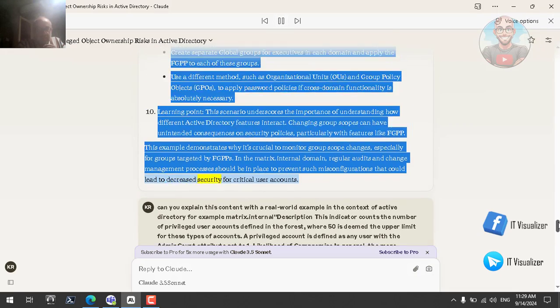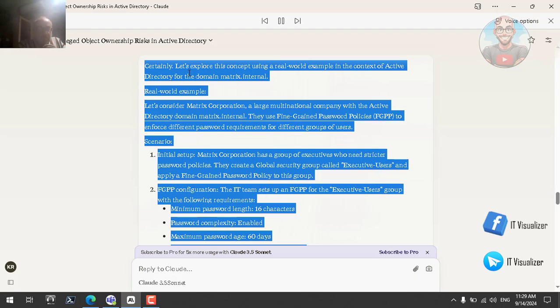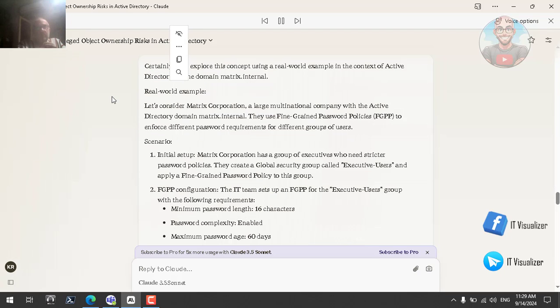EAD to decrease security for critical user accounts. Copy. Retry. Certainly. Let's explore this concept using a real-world example in the context of Active Directory for the domain matrix.internal. Real-world example. Let's consider Matrix Corporation, a large multinational company with the Active Directory domain matrix.internal.